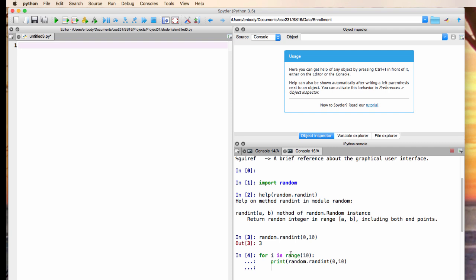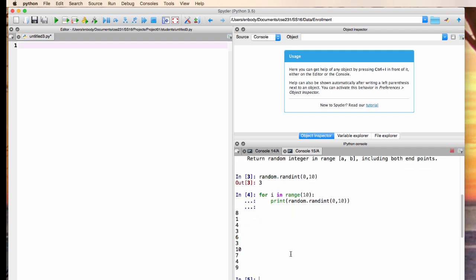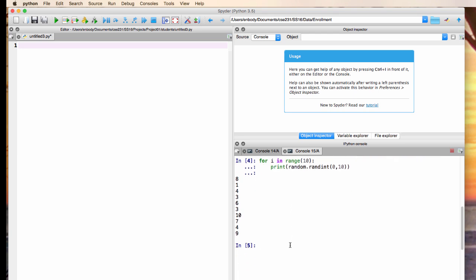And I forgot a parenthesis. There we go. All right. And you can see that 10 times I called this randint function. So I did this 10 times, and I was getting values between 0 and 10. You can see 8, 1, 4, 3, 6, 3, 10, 7, 4, and 9. So there is a way to see how it's working, and you should play around with that to make sure that it works to your satisfaction.